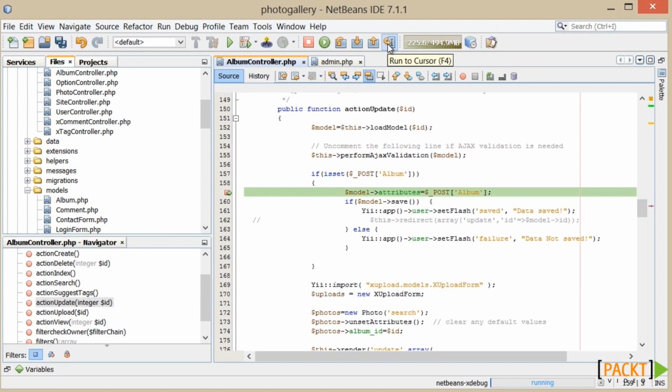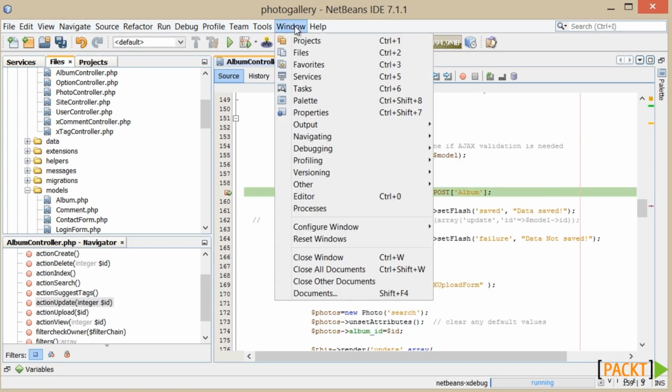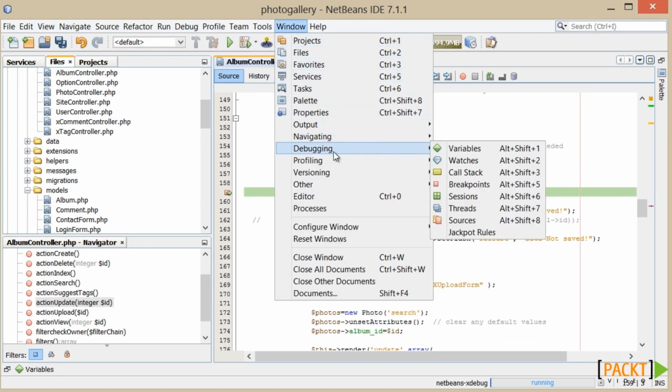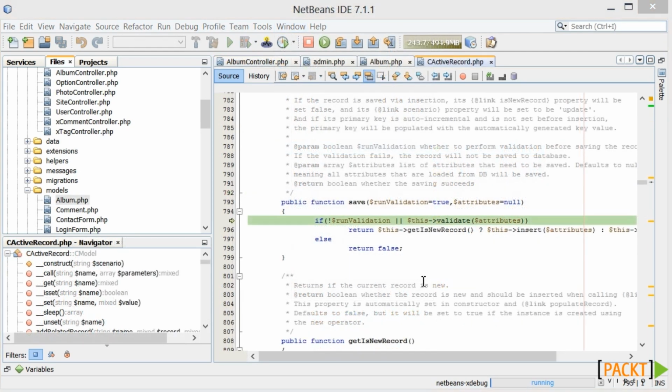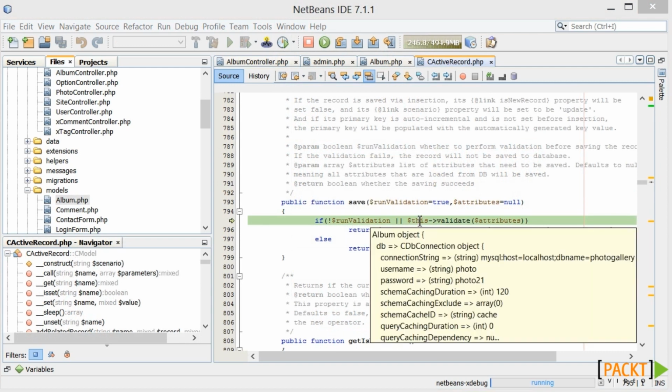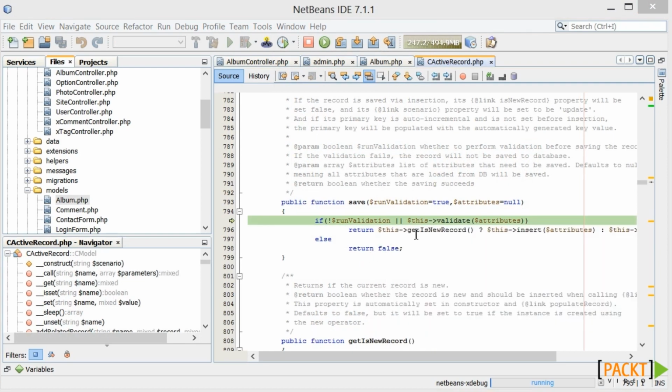Also, there are a number of NetBeans windows available through the Windows debugging menu. And the most important of these is the variables window, where we can inspect the variables at runtime. There's also a watch window which allows us to set breakpoints on variables, but NetBeans warns that this is unstable. You may also have noticed that if you hover over a variable which is in the current context, it'll show you the value of that variable. Now back to our debugging.